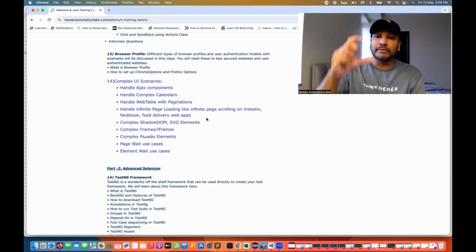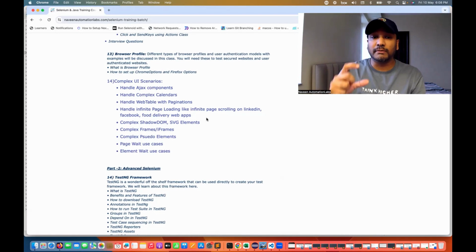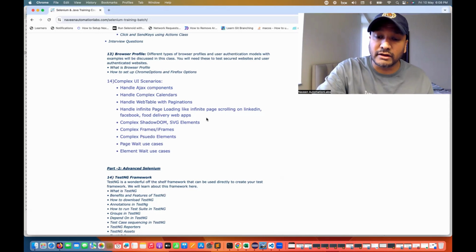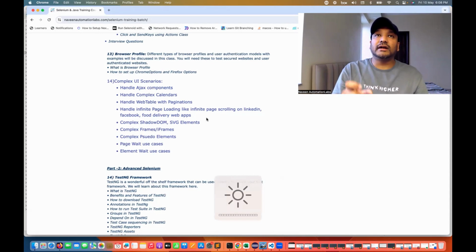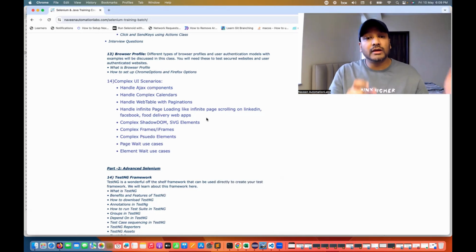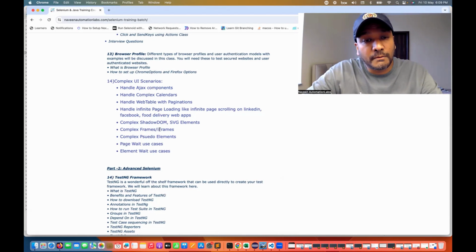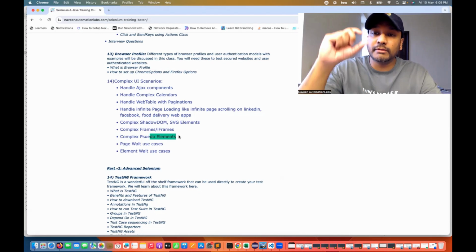Complex frames, iframes, nested iframes, which is also very complex. When to use what? In fact, in Selenium 4 they have added a new method, driver.switchTo().parentFrame(). But when to use parent frame, we are going to cover that as well. Complex pseudo elements. I'll show you what do you mean by pseudo elements.